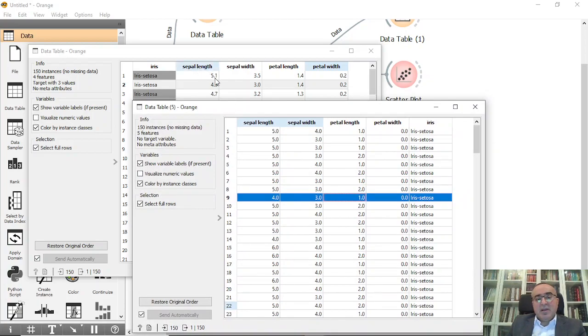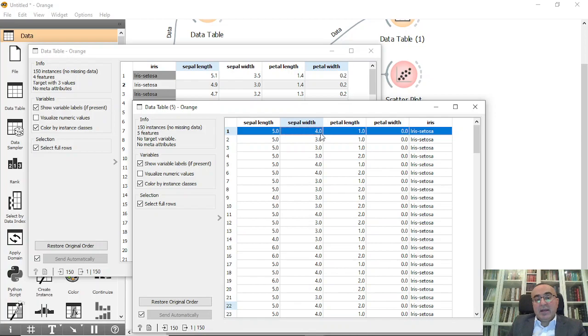This is the first record, 5.1. It became 5, because rounding makes it 5. 3.5 will go to 4, because any fraction that is 0.5 or more goes to the upper level, and any fraction less than 0.5 goes to the lower level. 1.4 went to 1, and the last one, 0.2, went to 0. The second record, 4.9, is going to be 5, 3 stays 3, 4.4 goes to 4, 1.4 goes to 1, and 0.2 is going to be 0. So this is the rounding.